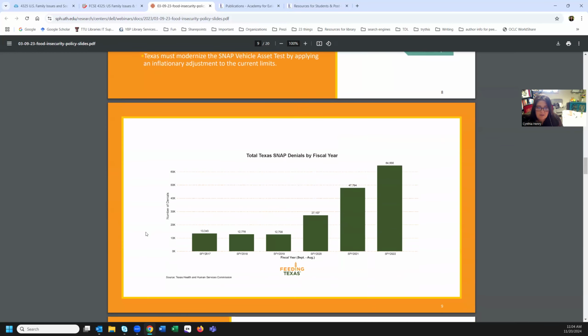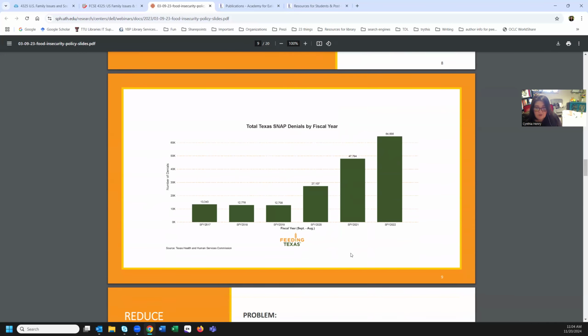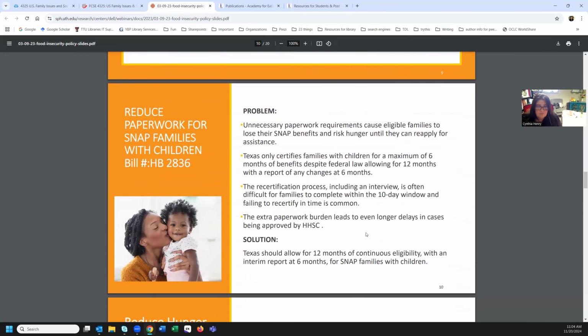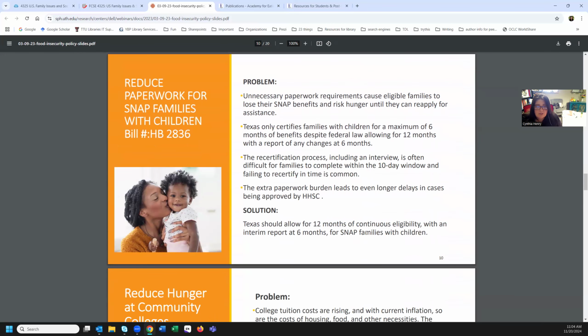And then some other information. And this is SNAP denials by the fiscal year. So quite a few people were having a hard time in these last 2 years of the pandemic. I think that we all saw that happening. So this is some of the information here.